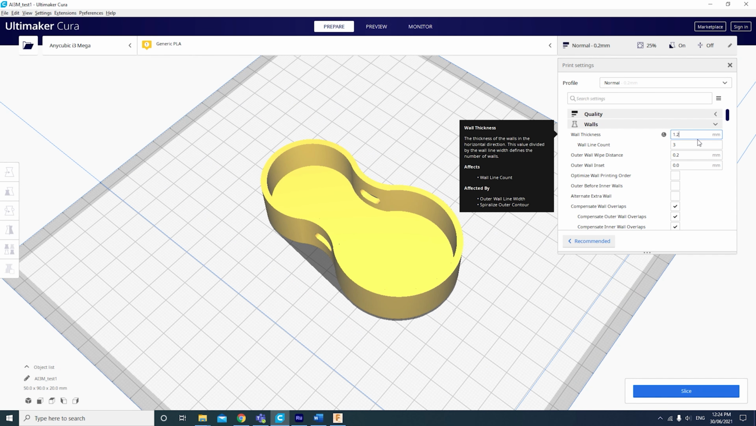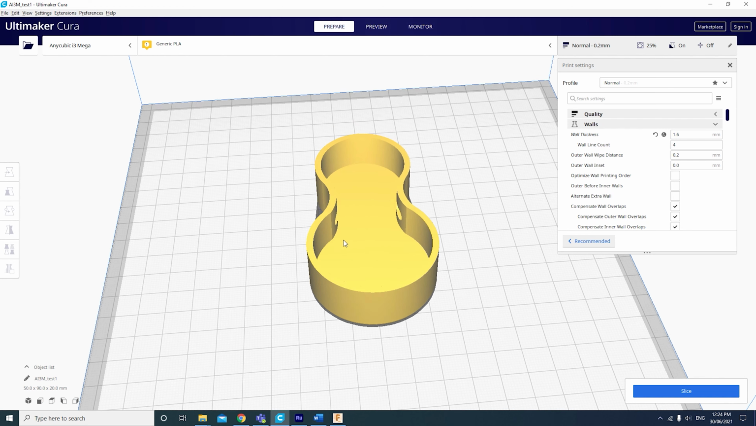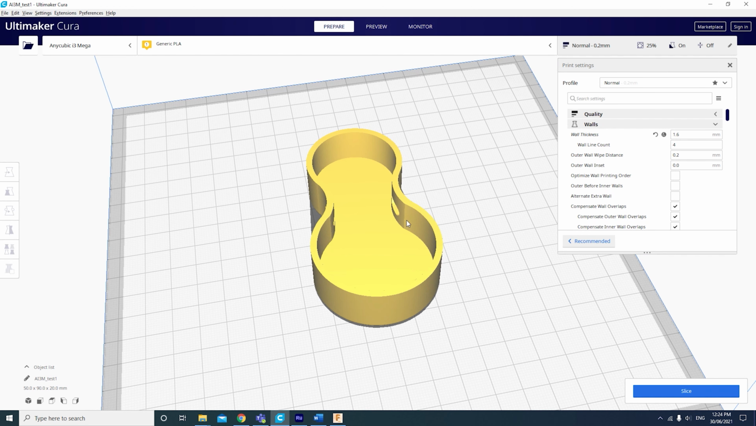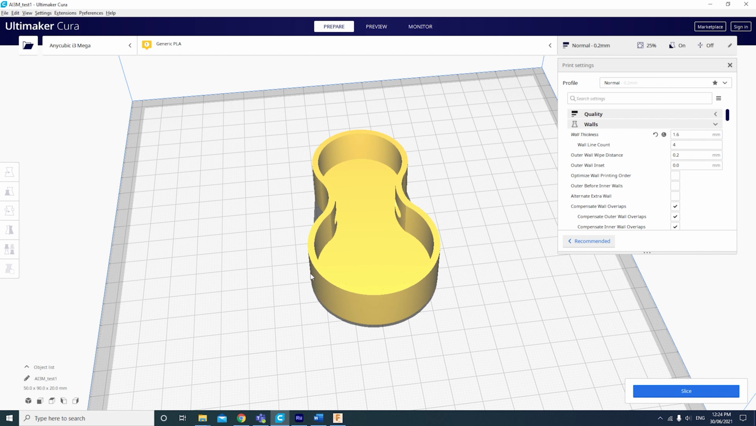So if I do a wall thickness of 1.6 millimeters, that will mean that this wall and the inner wall are both 1.6 millimeters thick, which will mean that there'll be a solid wall without a gap. If I had this less, if I had this as 1.2, then there may actually be infill in this area here, which would severely weaken the part and actually decrease the overall aesthetic of the wall as well.